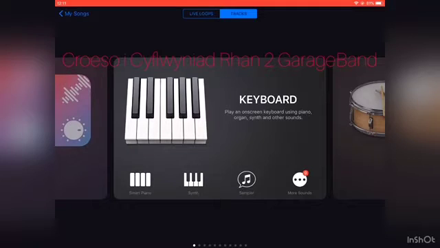Welcome to the Value Service GarageBand tutorial part 2. Today we're going to play in a bass line for a hip hop track using the keyboard instrument.